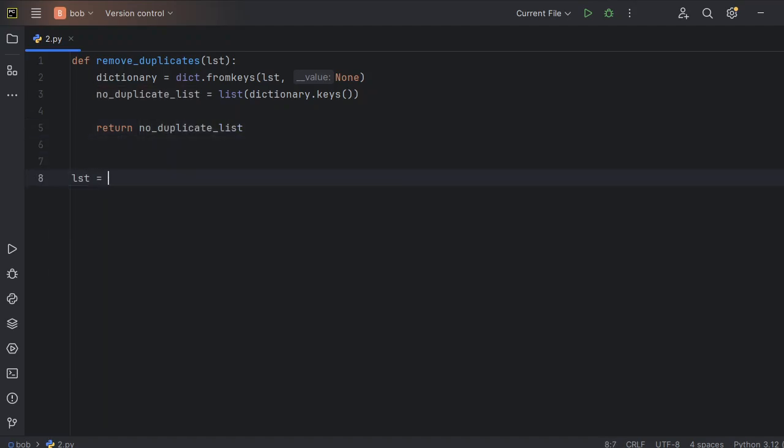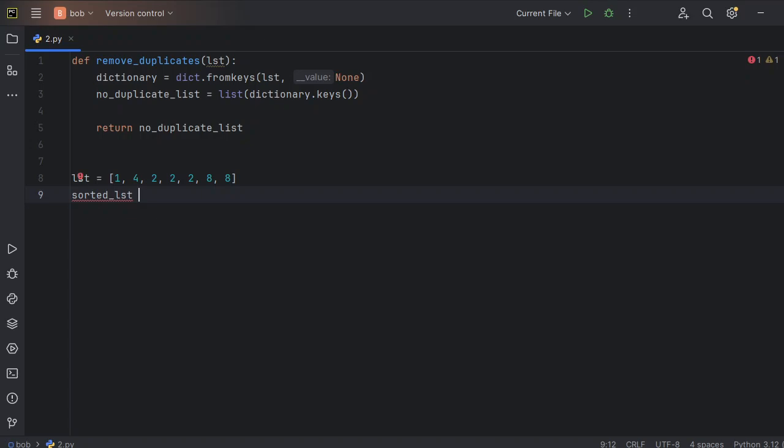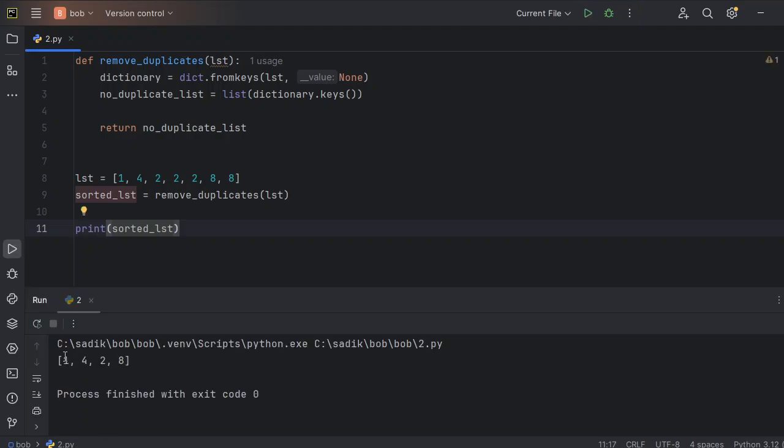So we'll have a list, the first list. We're gonna do 1 4 2 2 2 8 8. Now sorted list, we're just gonna call it sorted list. I thought there was smoke coming out of my laptop. So we're gonna call it sorted list and remove duplicates of the list. Now print the list. I'm just gonna print it like that, and as you can see, there are no duplicates left.